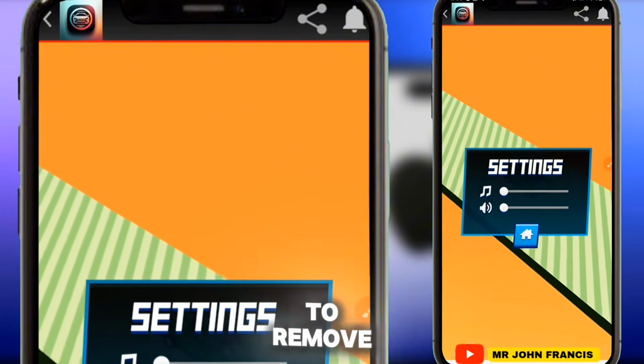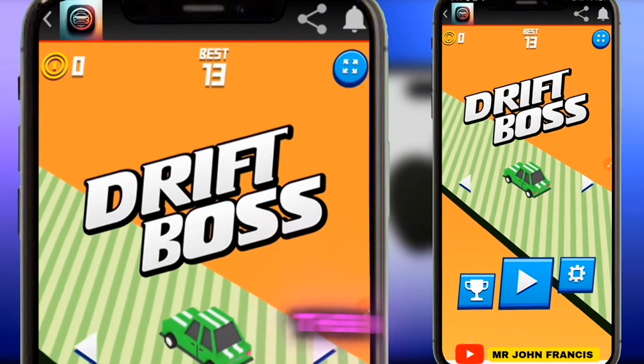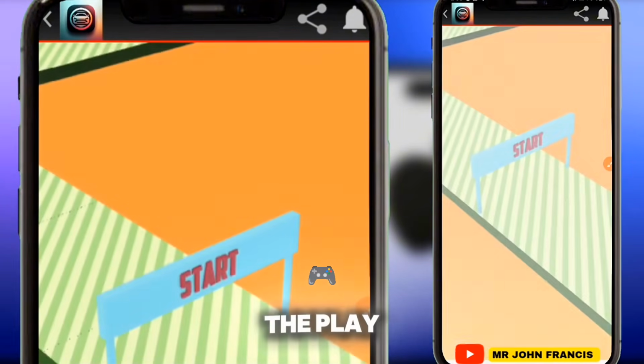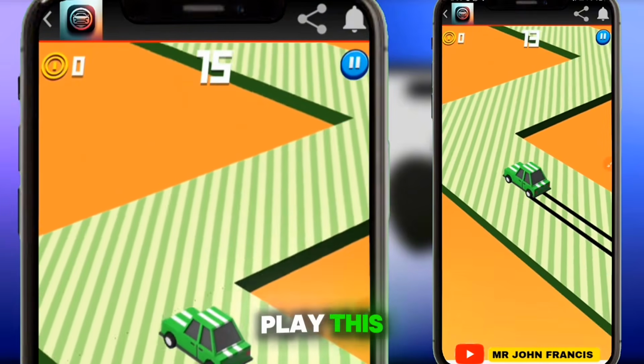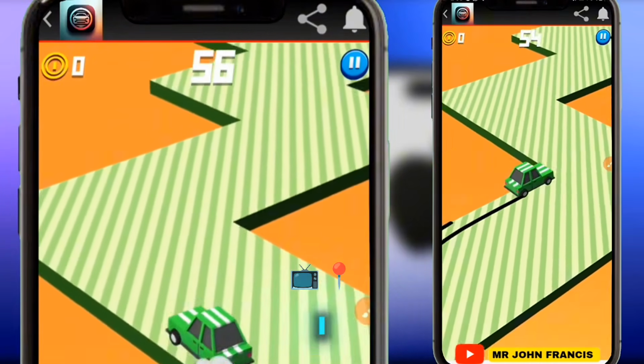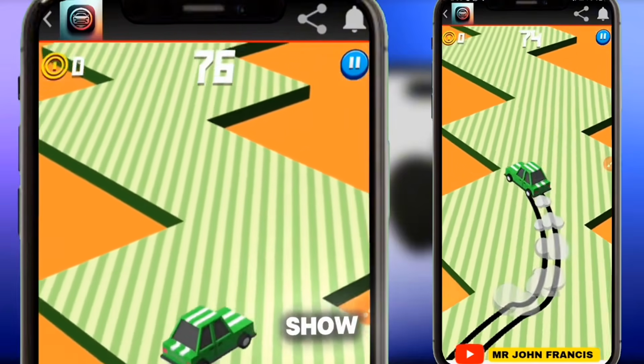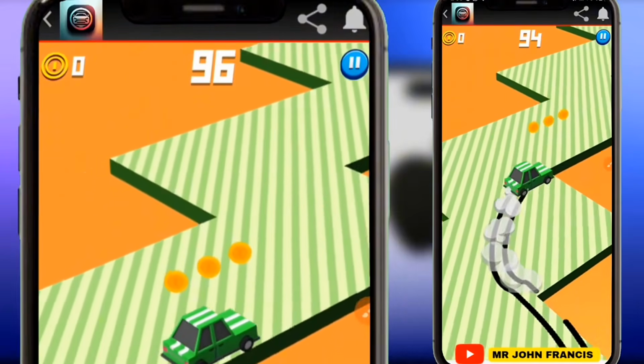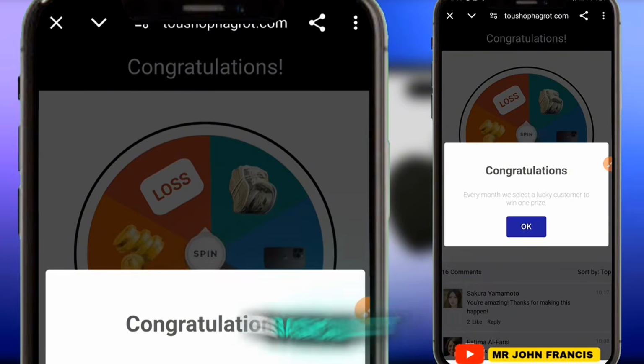I decided to remove the sound. Then you can come to this section and click on the play button. And for you to play this game, you just have to make sure you do it like this. It's been long since I played the game. I can show right here. It's basically how this thing works.